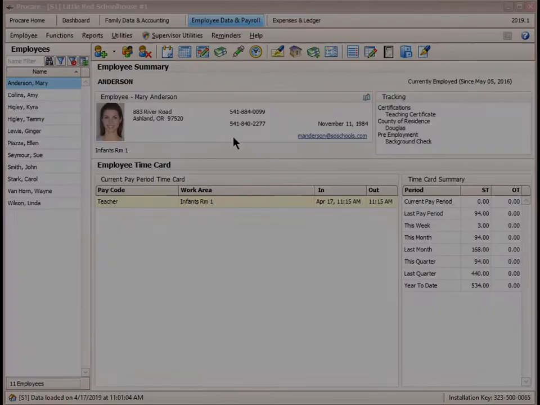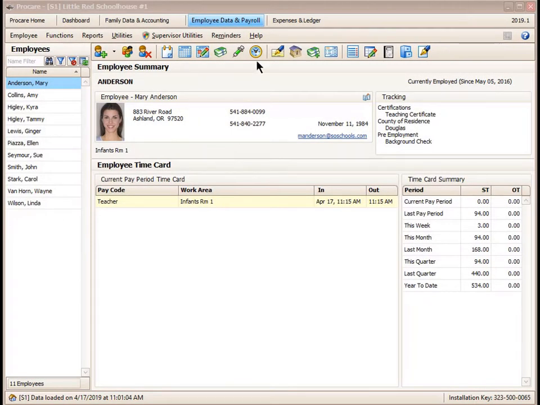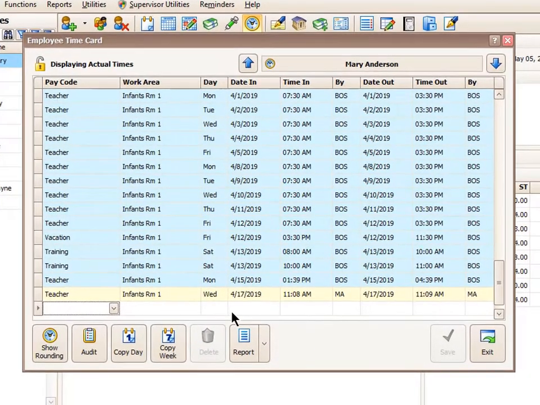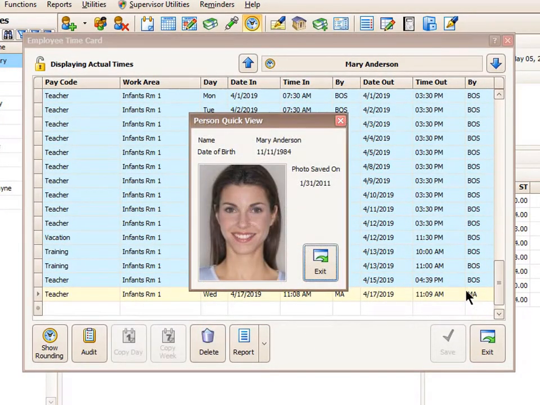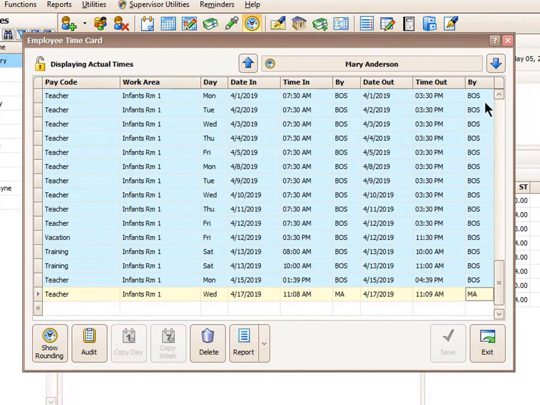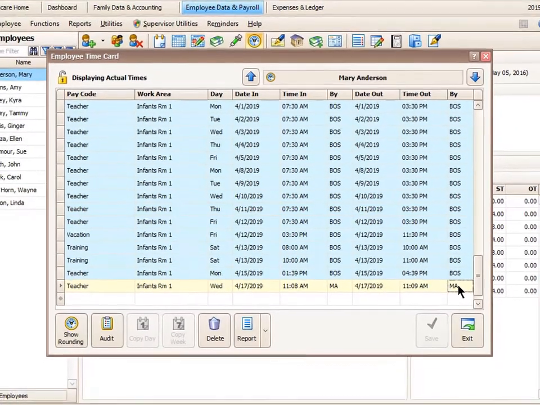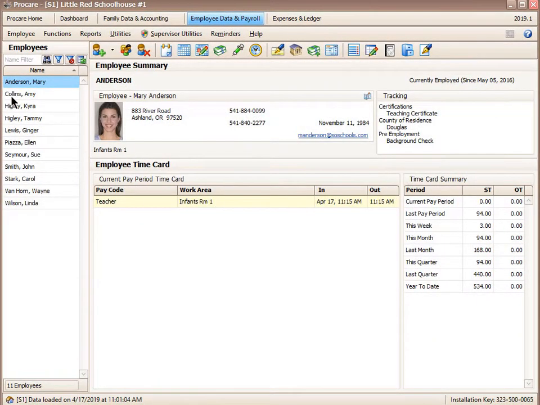So let's go over to the 2 time cards and see what we accomplished. For Mary Anderson, you can see that she checked herself in and out. I could double click on those letters and I can see who she is. I happen to have a photo entered for her. You'll see that these other times were entered by the director. If I make a change in here right now, the initials would change to the person I am currently checked in as. Amy Collins would have exactly the same thing happening.